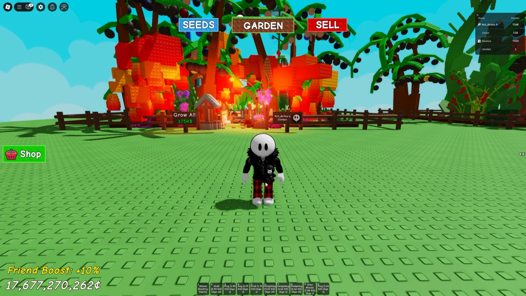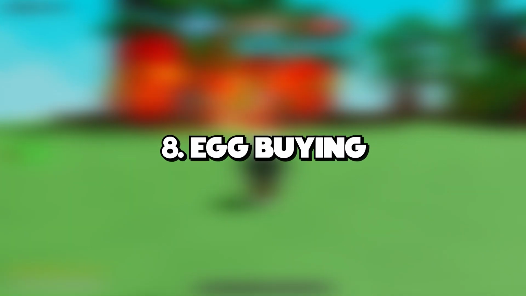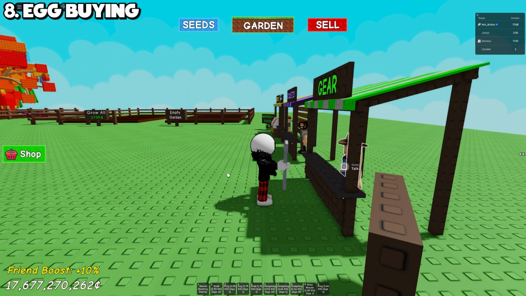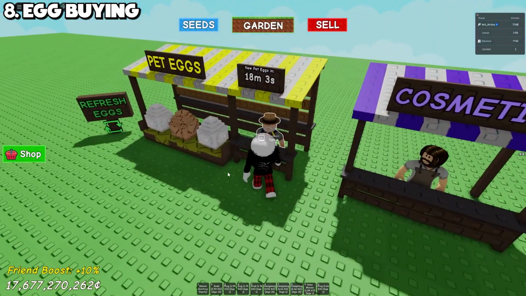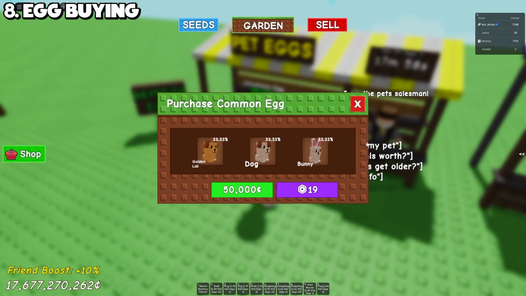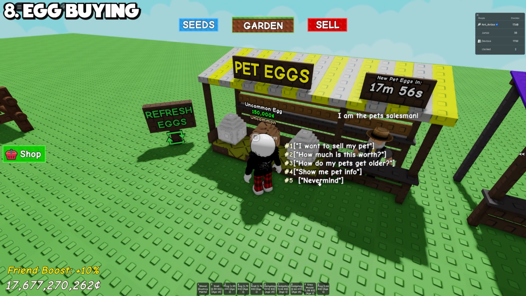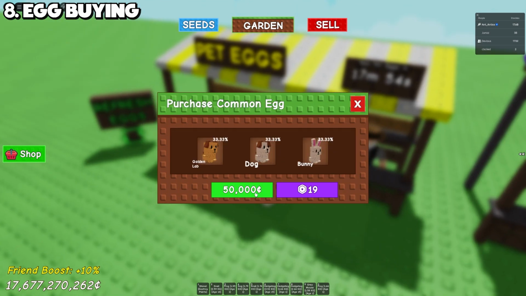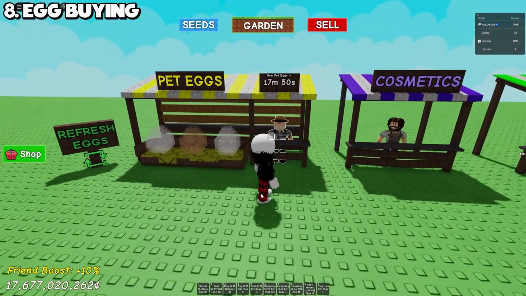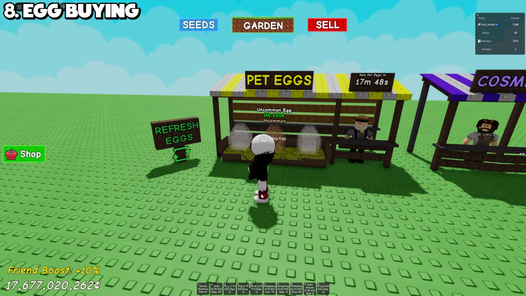Moving on to number 8, and that is to buy tons of eggs. Whenever you have eggs, you want to be buying them, because you could get some pretty good stuff from it. So if we click our recall wrench and we go over to the pet eggs, and we want to buy everything. That's not the one thing I wanted to do. I wanted to buy an egg. I don't want that rubbish. Go away. Never mind. Thank you. Bye. You want to be buying all the eggs that you possibly can, so that then hopefully you will be able to level them up, maybe just slightly.